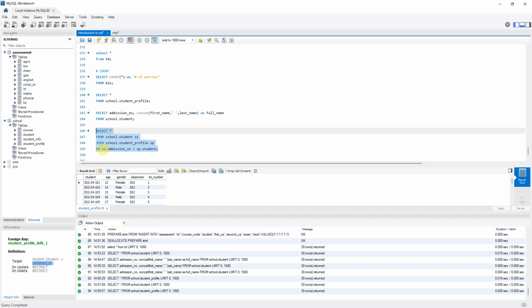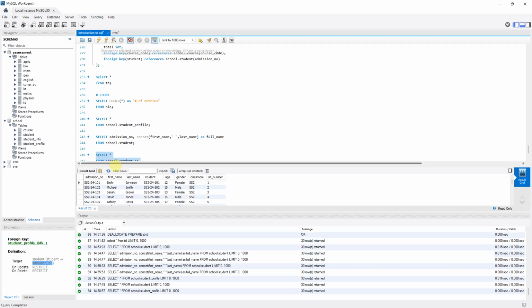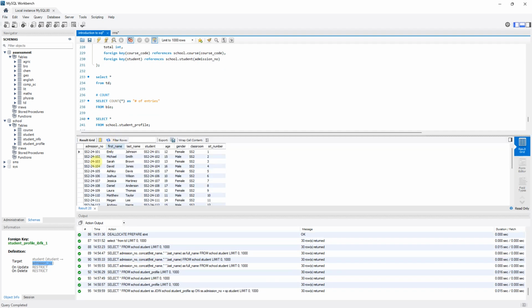Now you can see that we say ss, we are using the alias of this table, and we see sp, which is the alias of the student profile. Now this admission number is a column in the student table, and the student is a column in the student profile table. I'm now going to run everything together, and you'll see we have a long list. Now watch what happens. Our admission number is there, but our student is also there, so it's the same thing. We want to pick one.